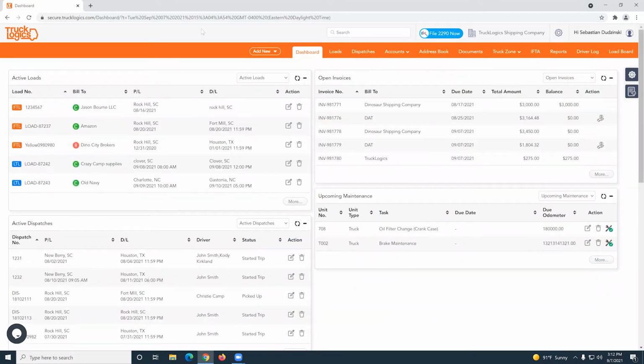At the top of your screen, the bright orange bar running from left to right is your menu bar. Those contain your TruckLogics modules. So when you call the support and I ask you to click on, say, the loads module, you're very simply going to just hover your mouse over the load button and click it to step into that module.